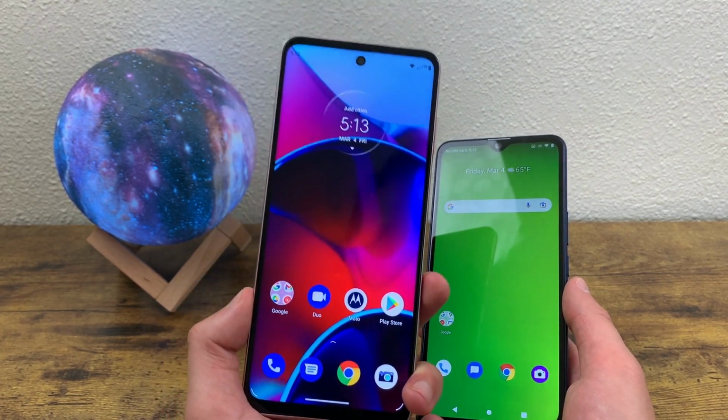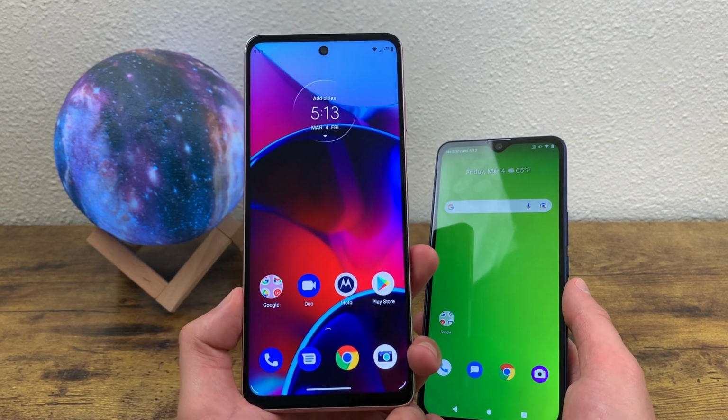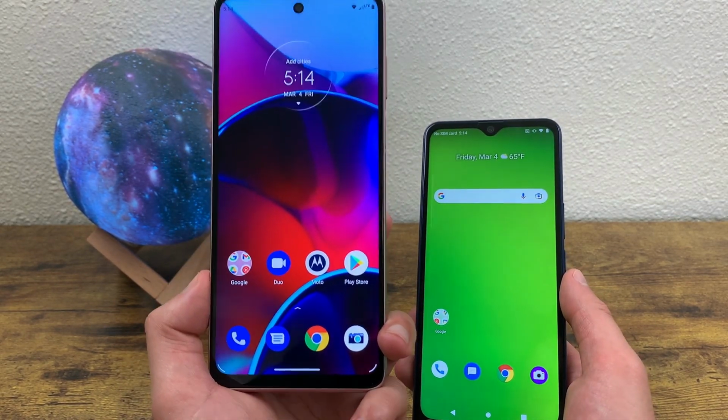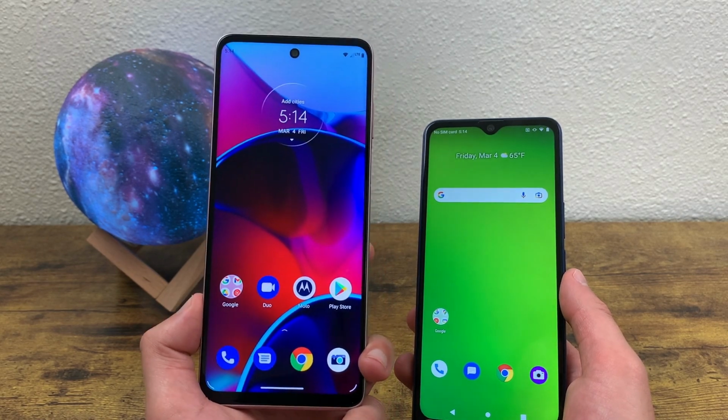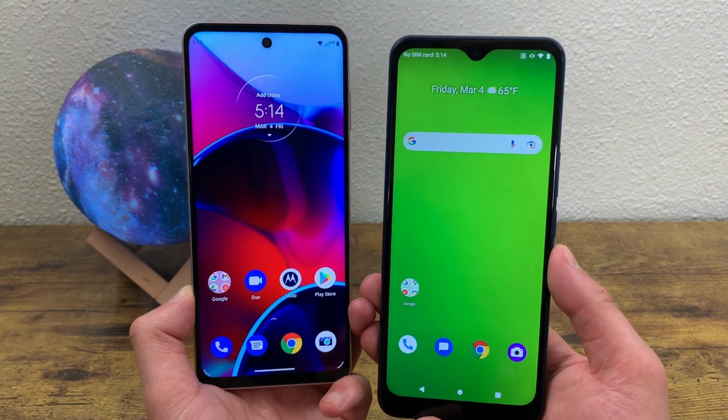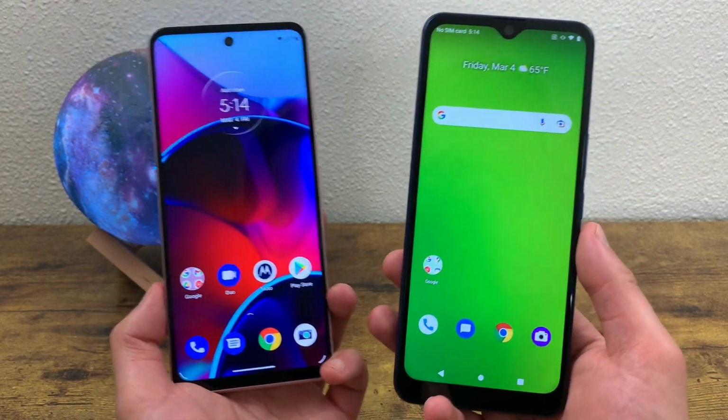So if you want to take a lot of photos for social media or something like that, or even just for the sake of taking nice photos, the Moto G Stylus 2022 is definitely going to have an advantage. Now for video, both of these phones cap out at 1080p in both the rear and front cameras, so nothing out of the ordinary there.